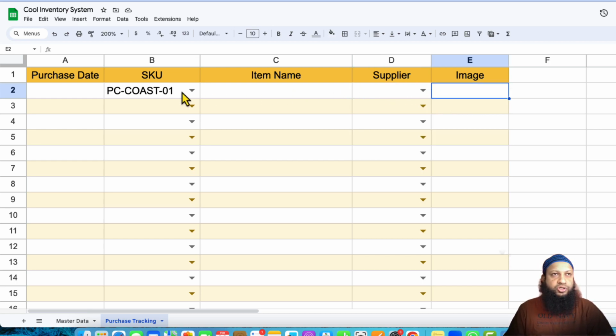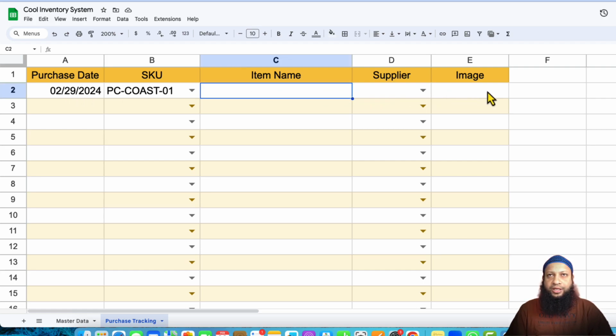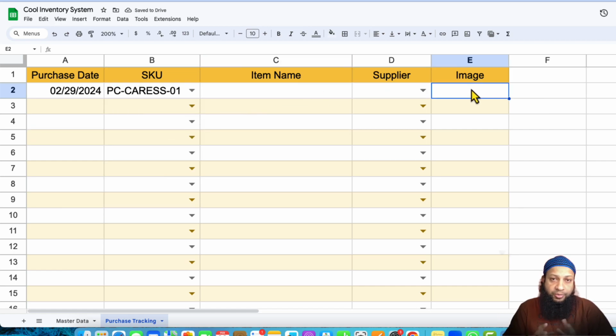And lastly, image. Now we know we can enter this purchase date. For example, today we are purchasing something on February 29, 2024. So we see we have entered this data, but the item name and the image are not here. So like I told you, I'll show you a trick so that automatically, when you apply this drop down, the name and image come here automatically. So let's see how to do that.